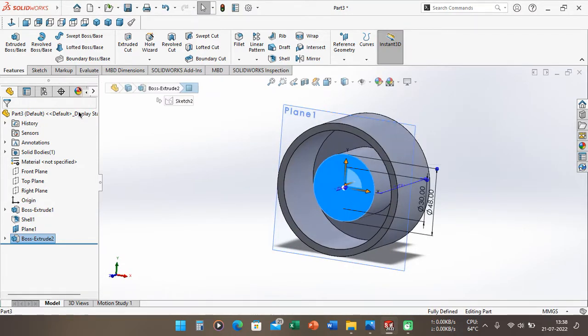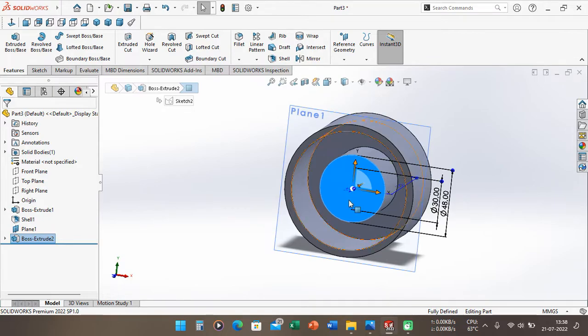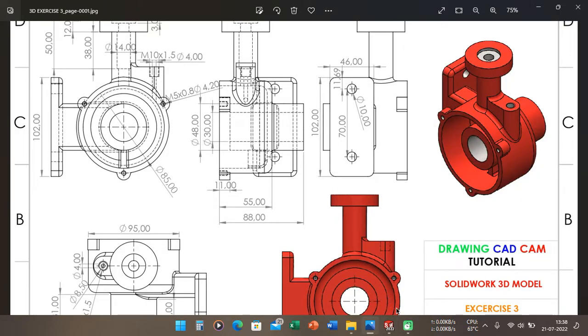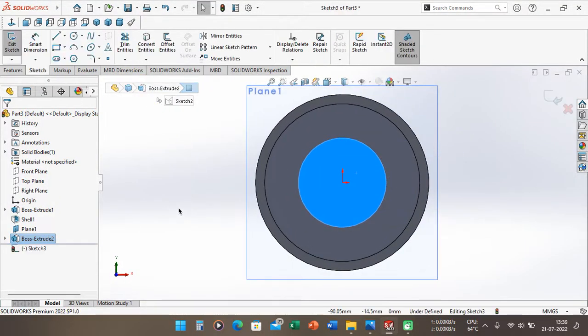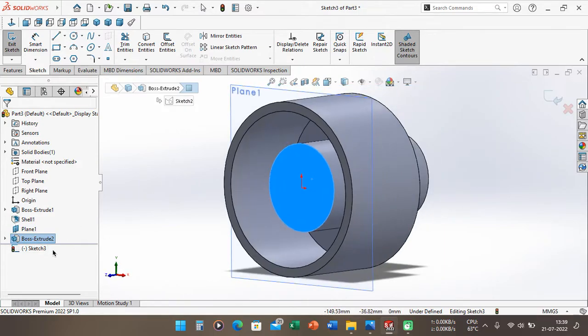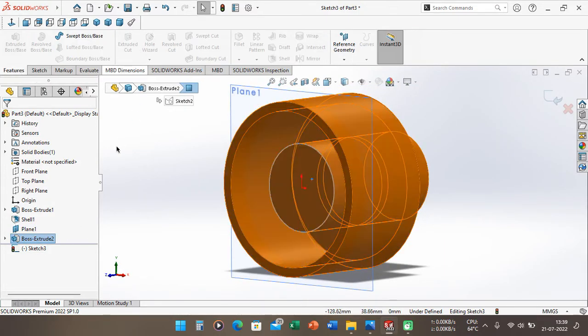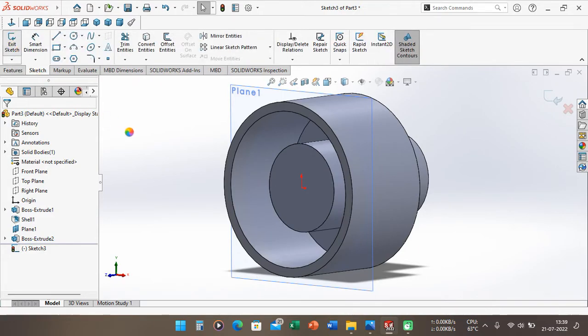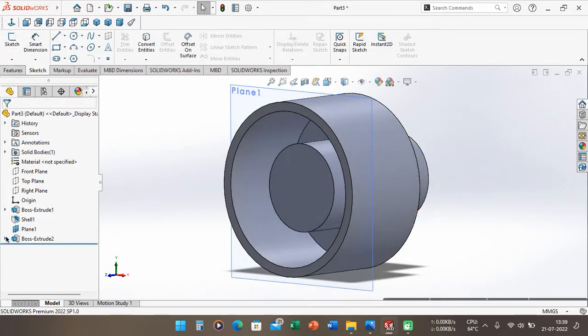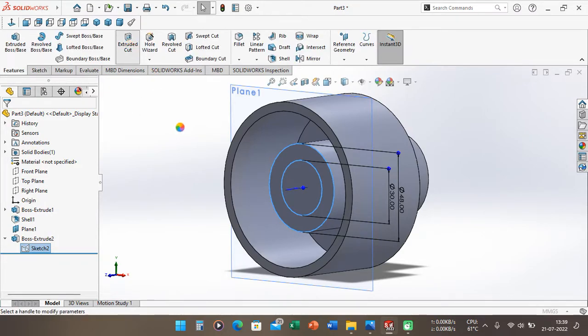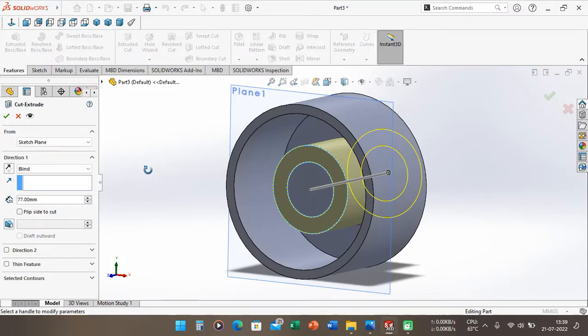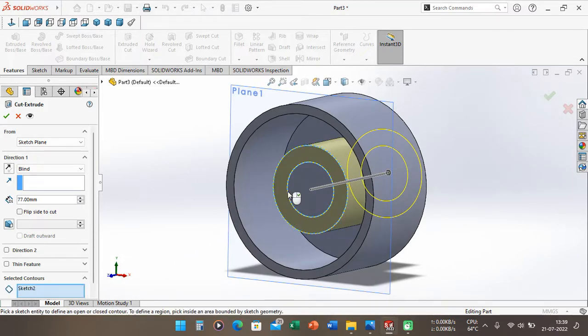After that, we can extrude cut here to make the hole here with the dimension of 30 mm. So we can go to extrude cut here, and then we can try again here. Choose the extrude boss here, and then choose this cut here, extrude cut, and select the contour here and choose this hole. Okay.